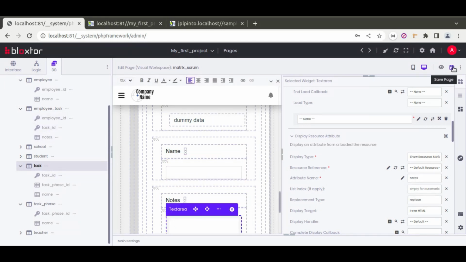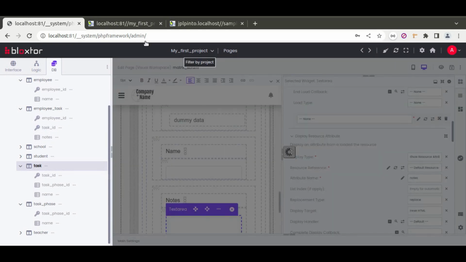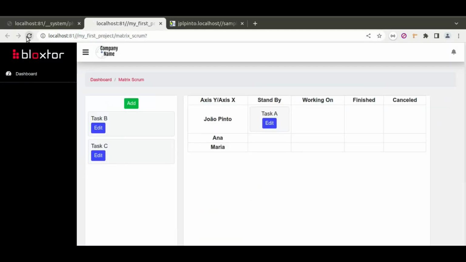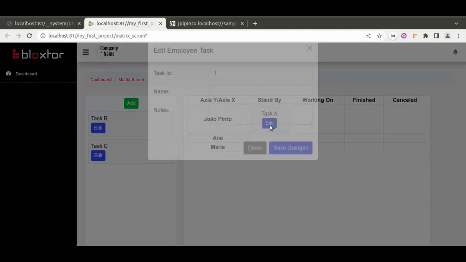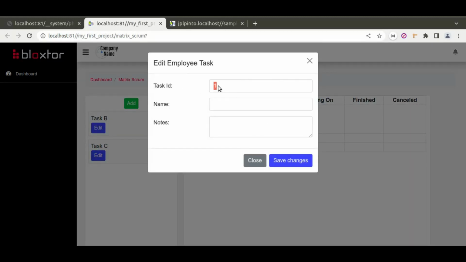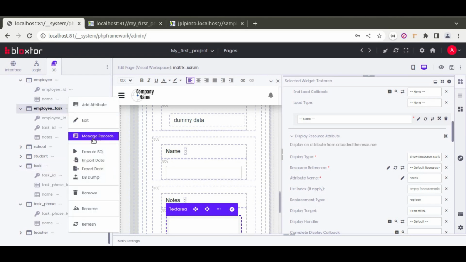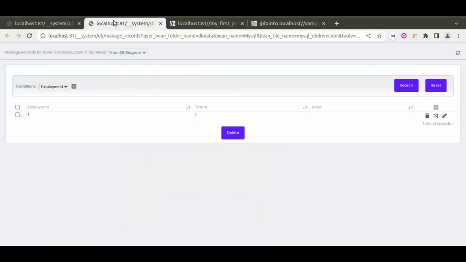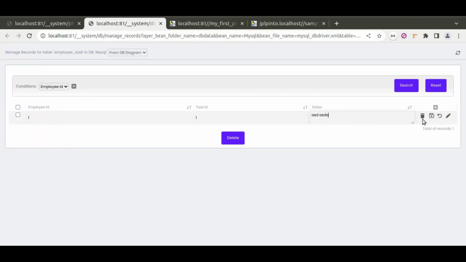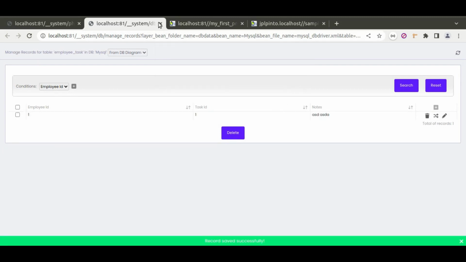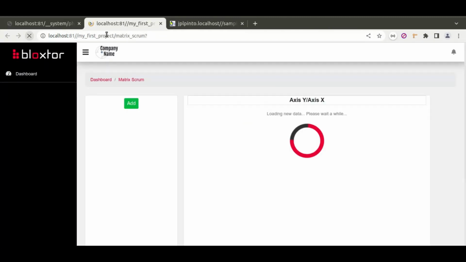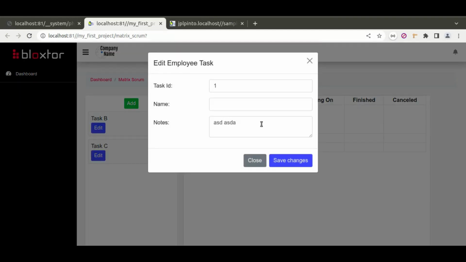Okay, but for now we can simply save it and see if it is currently working. So when we do edit, we can see that it's showing the corresponding ID. The notes is not showing because there are no notes. So if you want to add some notes here, just to be sure that everything is working fine, press the Control key together with the Manage Records menu, and here we can edit something dummy just so we can have some default data. So when we refresh the page and click edit, we can see that the corresponding information appears here.